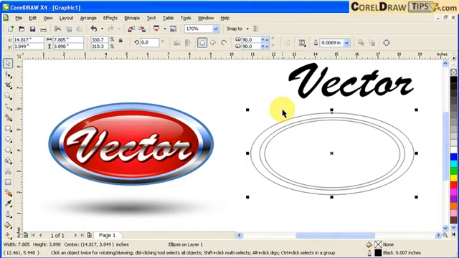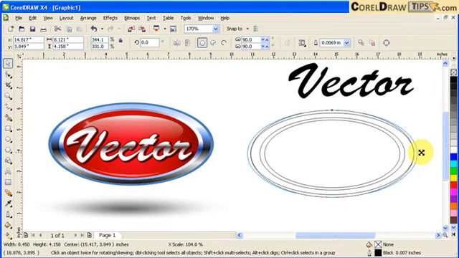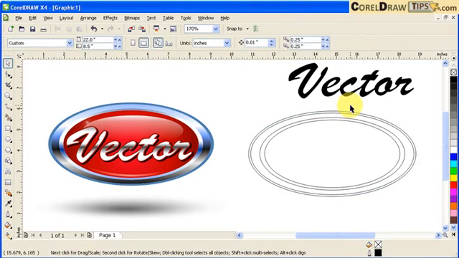Okay, now we've already done 1, 2, 3, so we've got 3 ellipses here. So we're going to do the last ellipse, which is this one here. So plus sign on the keyboard and then hold down shift, and then we are going to drag that there too. Okay, so now we're good.